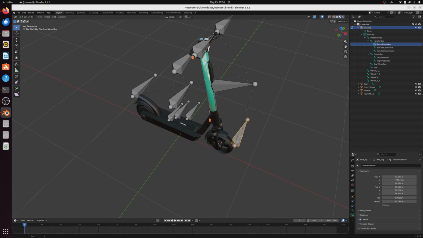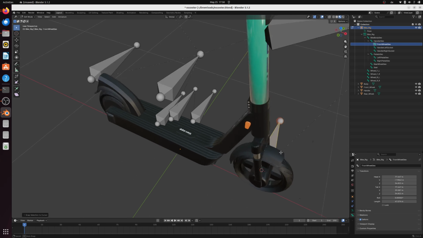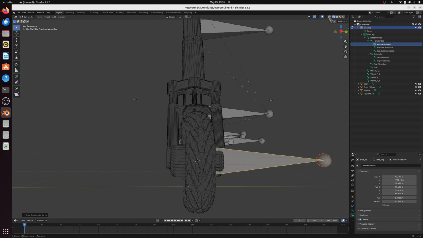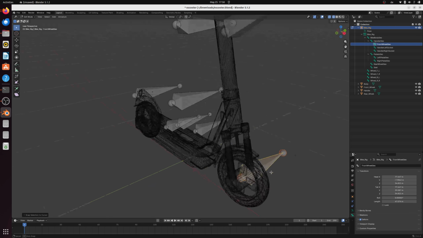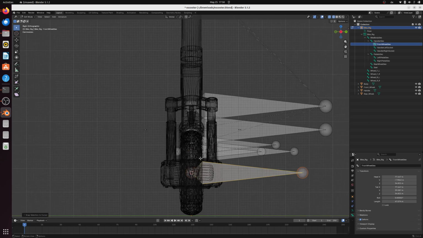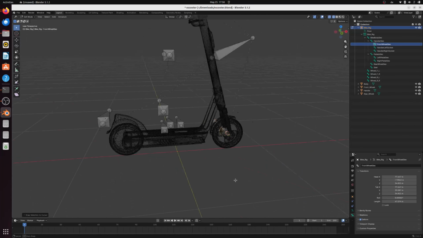Now select the armature and switch to Edit Mode. Select the front wheel bone. Then use Snap Selection to Cursor. This places the wheel bone precisely at the center of the wheel. This step is very important. When the wheel rotates, the bone must be perfectly centered. Otherwise, the wheel may wobble or rotate incorrectly during animation.